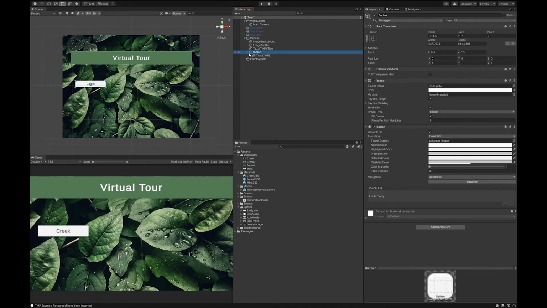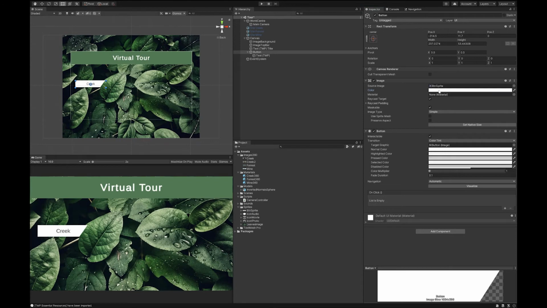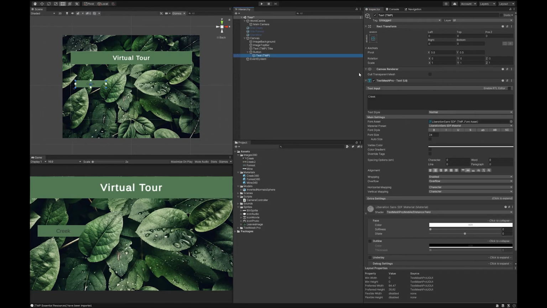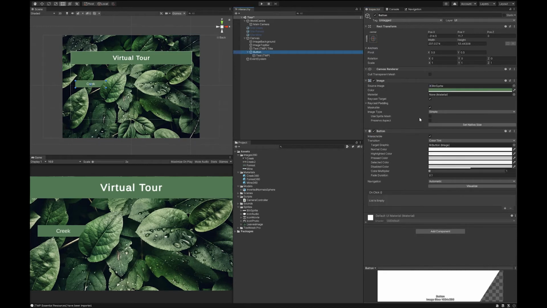Then I'm going to go back up to my main button. I'm going to drop this button sprite that I have. I'm going to make it the same color using the eyedropper tool at the top. I'm then going to go to my text and make it white. Here I'm going to use the preserve aspect button. I'm just going to pull it up here. That's going to be our first button.